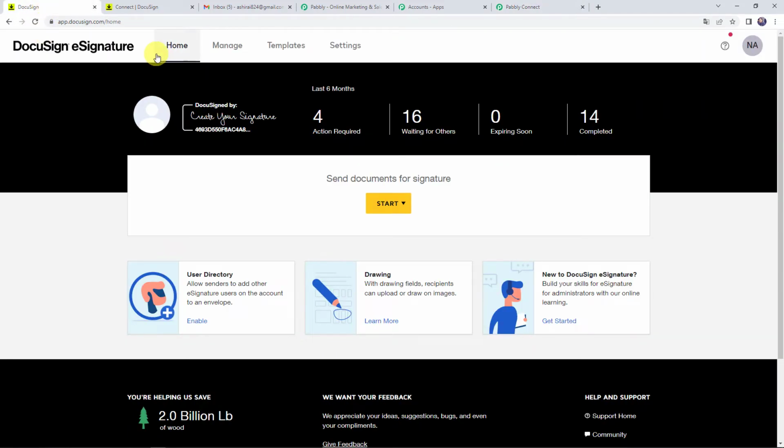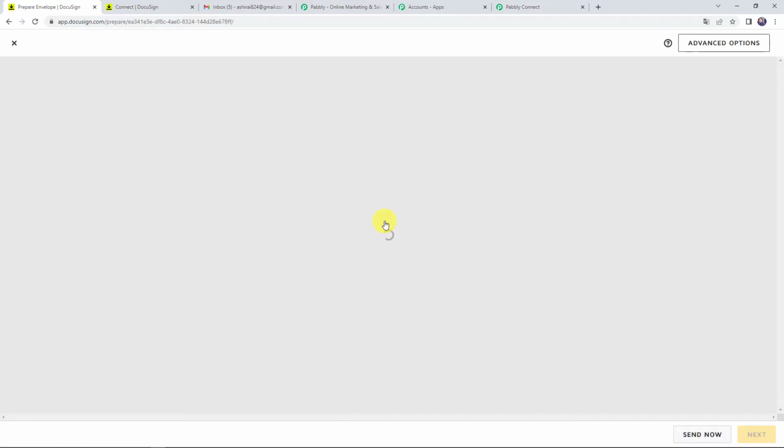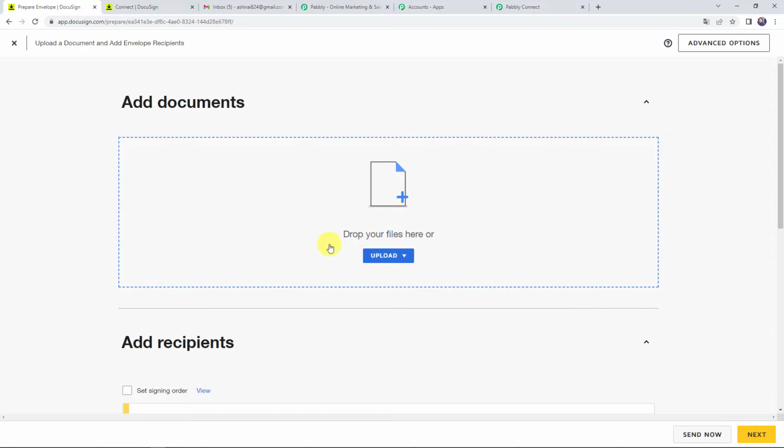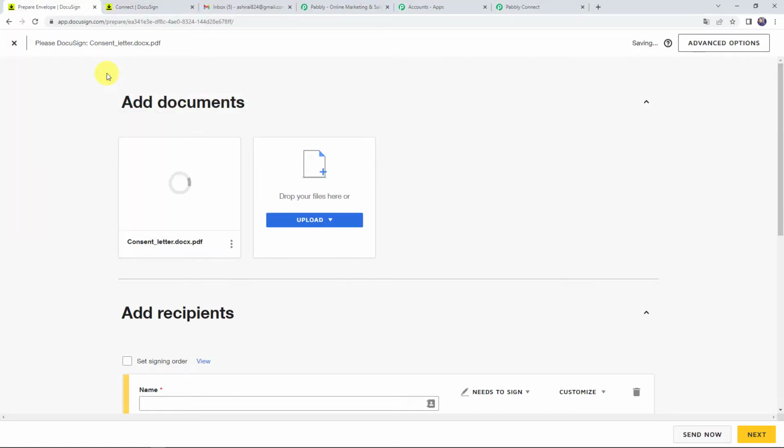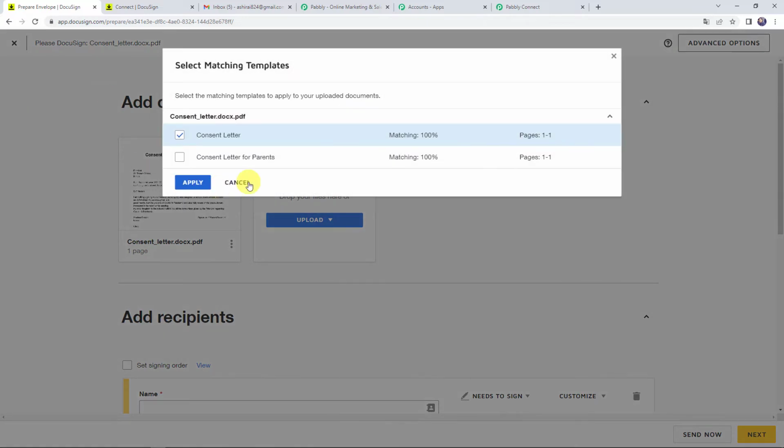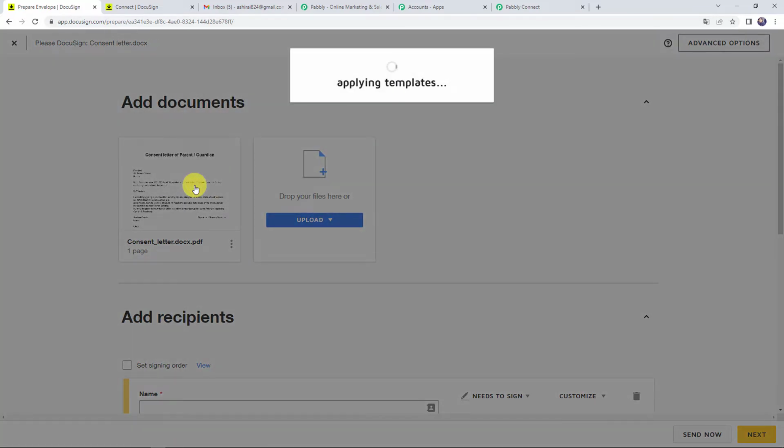And here we are going to upload a new document. So let's click on start. We are just starting it from the scratch. I'm going to click on send an envelope. And here I'll be just uploading a file. Okay, I'll just select it from my system, that is consent letter. Okay, let's click on apply.